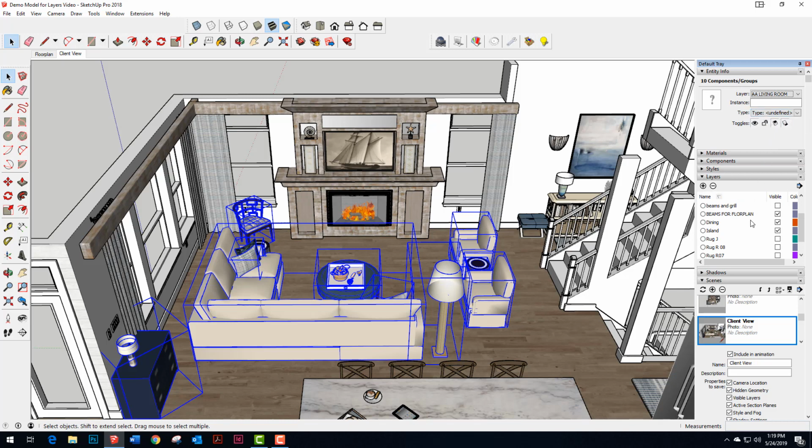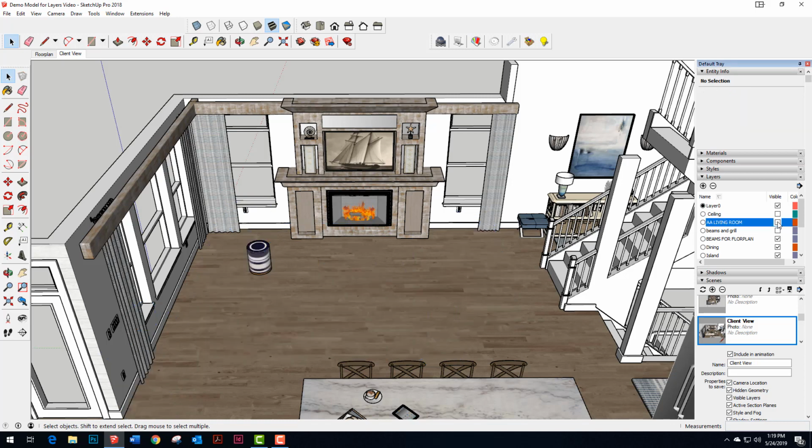And then back in my layers palette, if I uncheck visibility by AA Living Room, you can see everything's hidden except I forgot this one little side table. So I'm going to select that, do the same thing. I'm going to put it back in AA Living Room also. It should then go away.